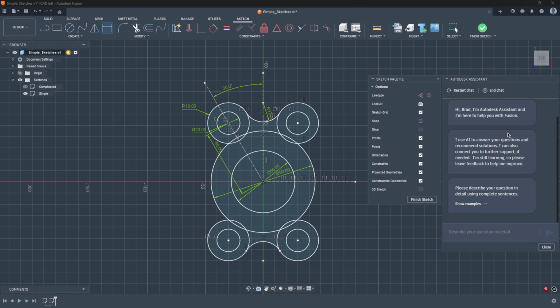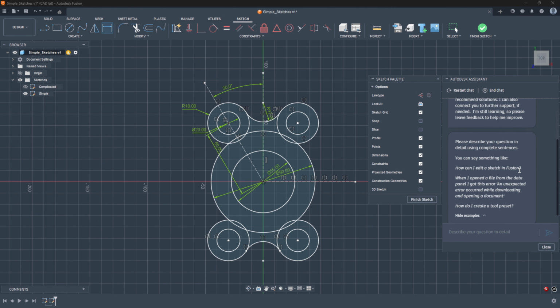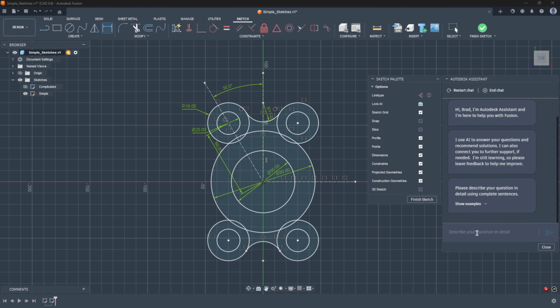And you'll notice it says, I'm here to help you with Fusion. I use AI to answer your questions. Please describe your question in detail using complete sentences. And they even have some examples in here. So how can I edit a sketch in Fusion? How do I create a tool preset? When I open a file, I get this particular error. And that's exactly what I'm going to do.